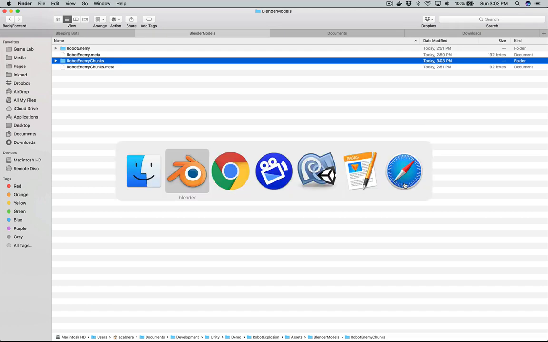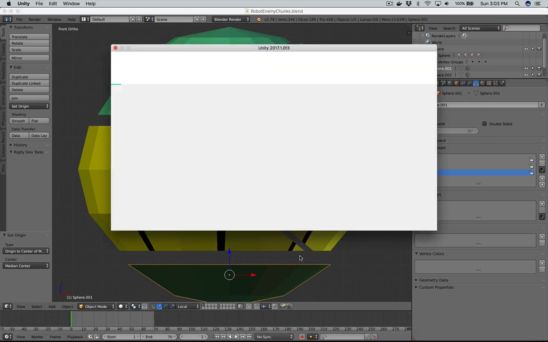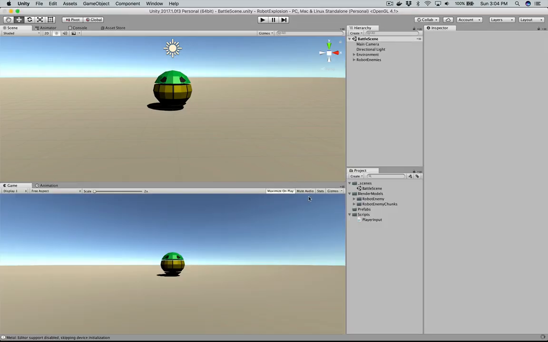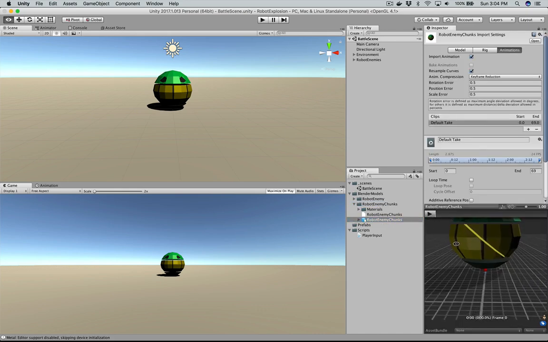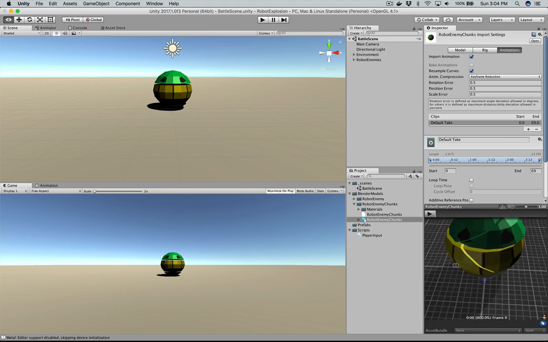Unity. We need to open it back up again since we closed it, so it wouldn't try to do stuff until we were done setting up our chunks model. Go back to robot explosion, and as we open it, it's going to import this particular model. So if we go back to our Blender model, we've got these enemy chunks, and it's going to see four or five objects there. Everything's filled in where we sliced it.